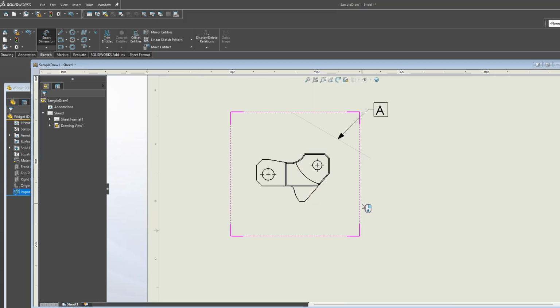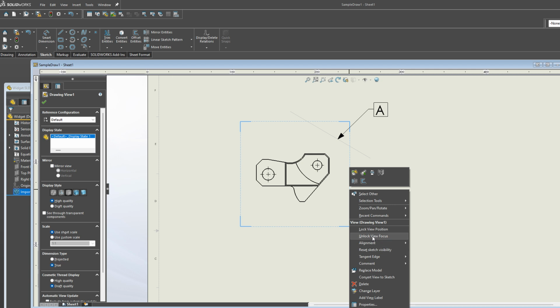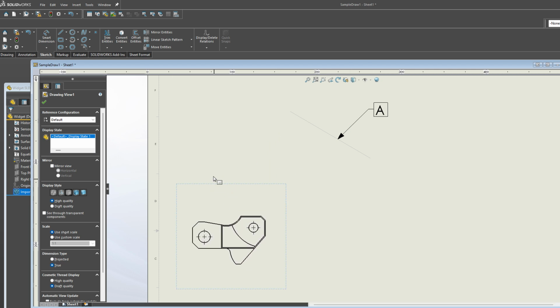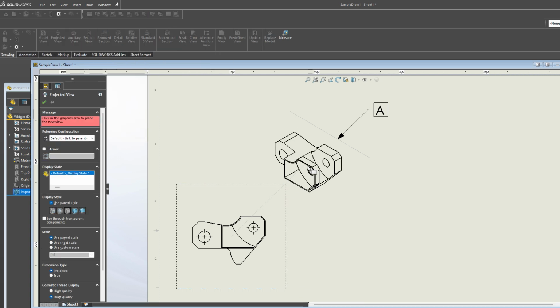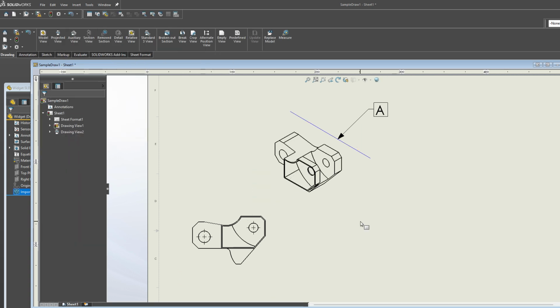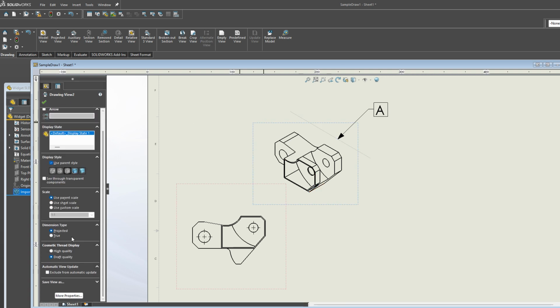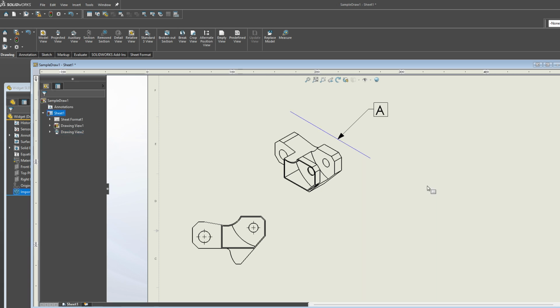So first thing is, let's unlock this model. We'll right click and go unlock view focus, so we have the ability to move that. Next, if we go up to drawing, we're going to create a projected view. We'll just measure right there, and we'll select this. Scroll to our options, and right here is what we're looking for, projected.